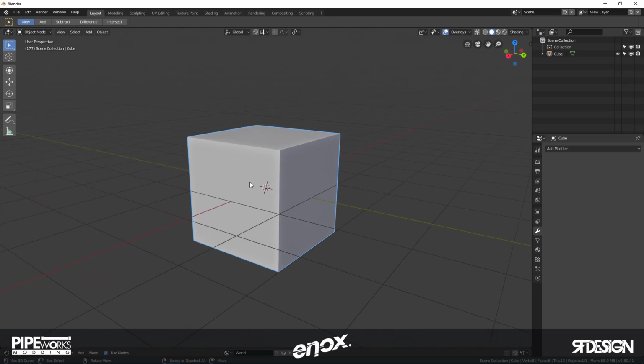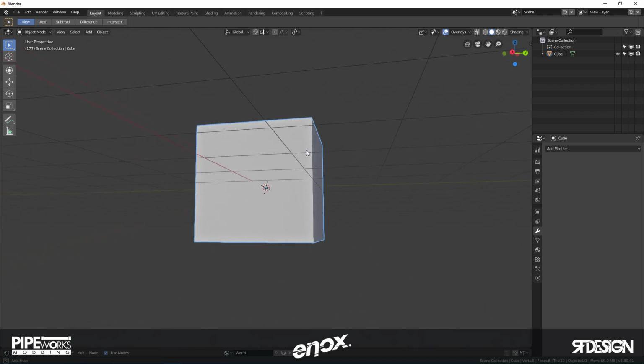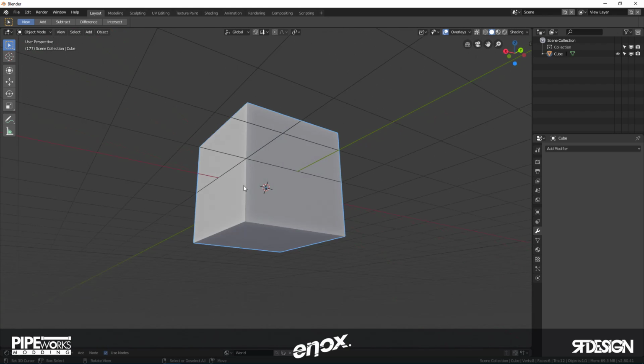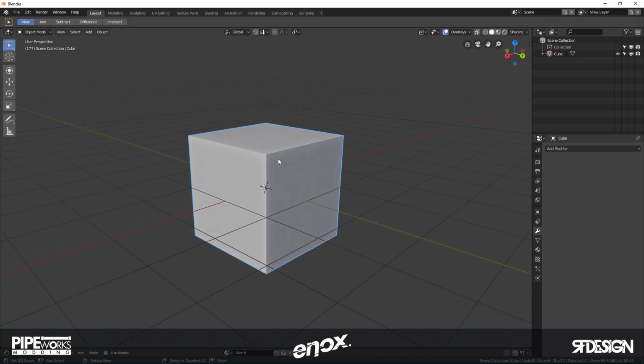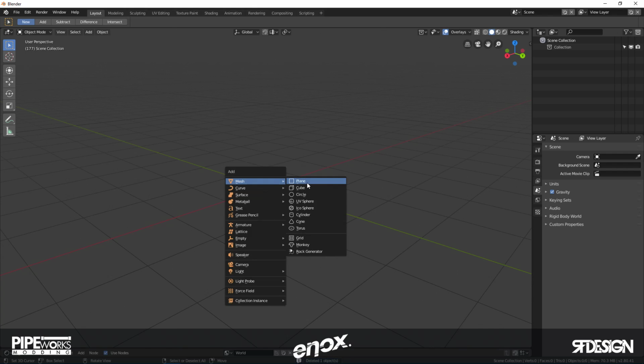So in Blender, you select with the right mouse button, like so, and A is to select everything. So select this cube, delete it. I'm just gonna start with a pretty easy fun box right here.